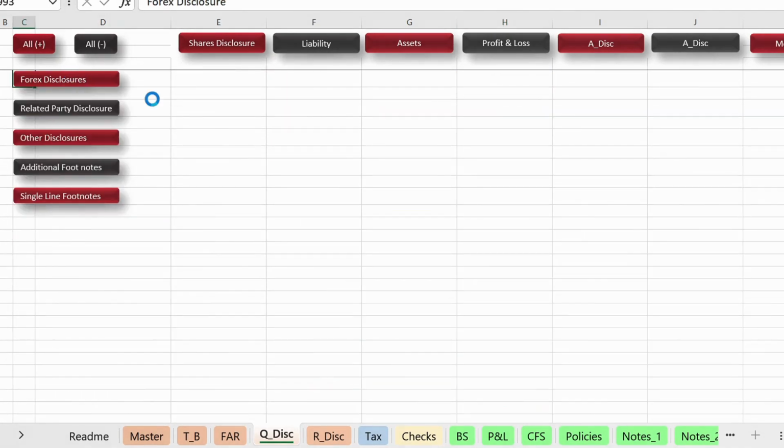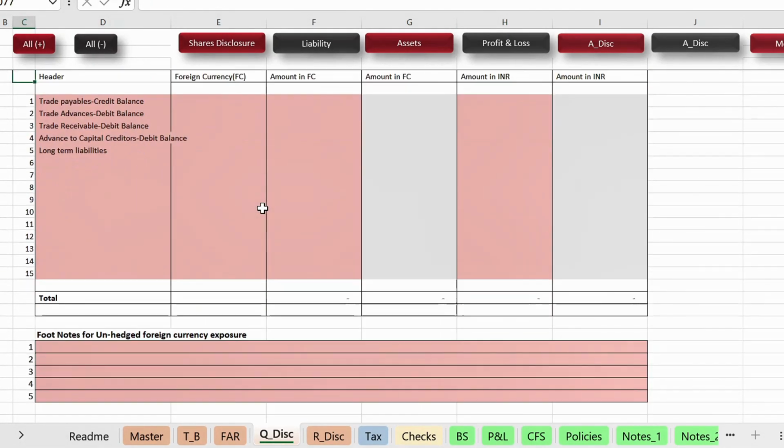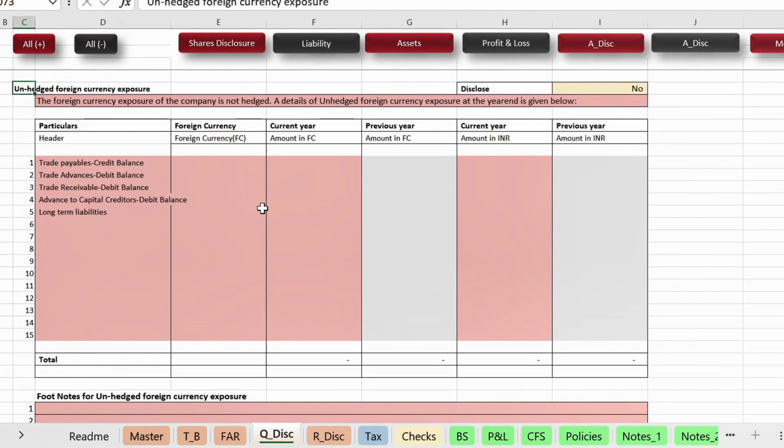Under the forex disclosure, there is one disclosure that we have added: unhedged foreign currency transaction. Disclosure related to unhedged foreign currency exposure was required, so that also we have added from this version onwards.